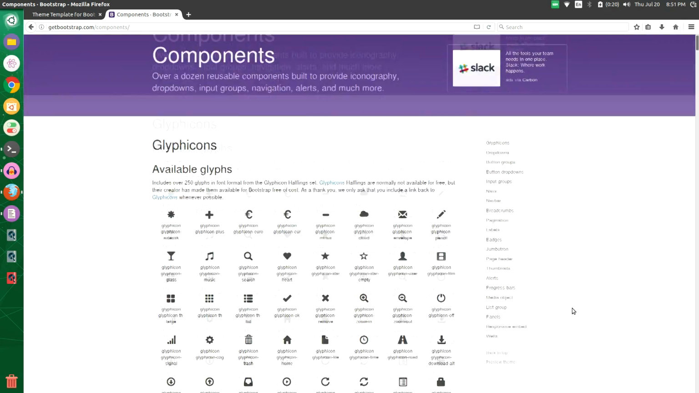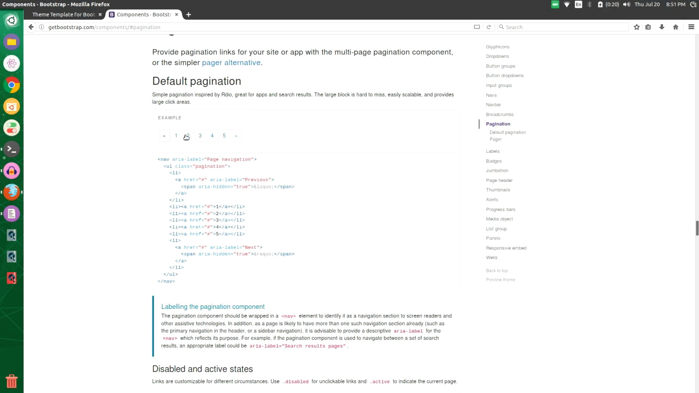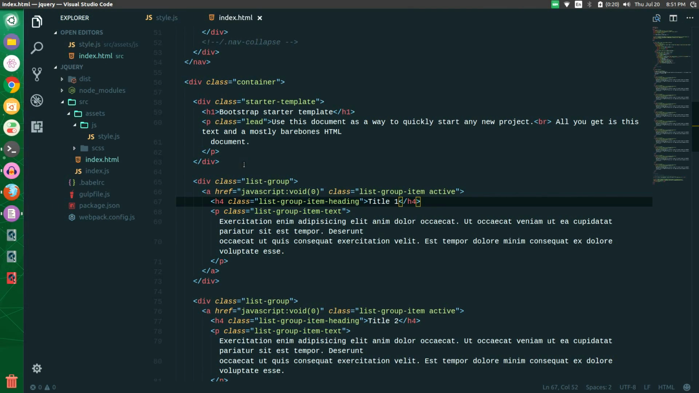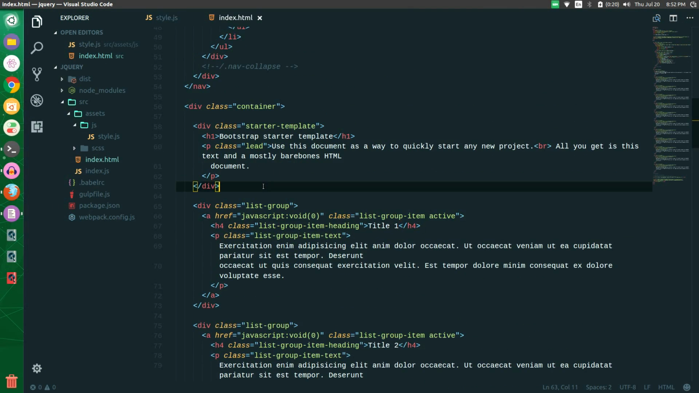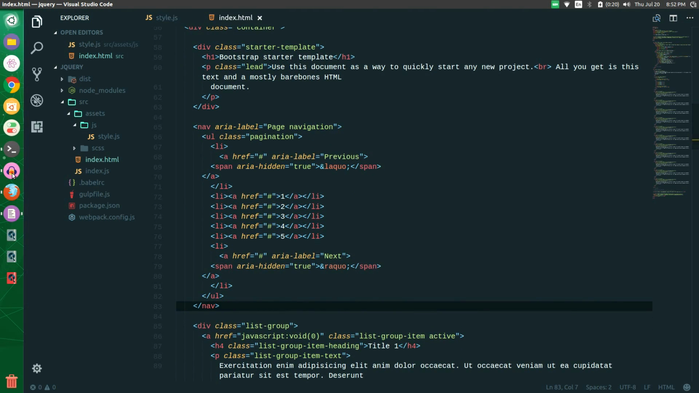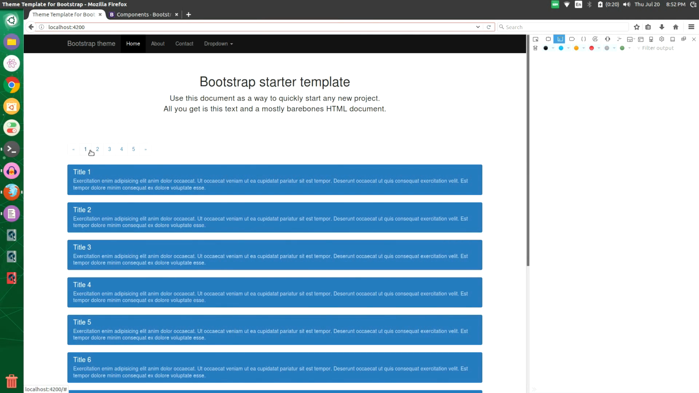And then the next thing that I want to add is this little feature from Bootstrap. If you scroll down, click, let's see, pagination, you can grab this little sample they have here. So I'll just copy this, and I'm going to paste it at the top, just so it's easier to see. And then you should have this little box right here.